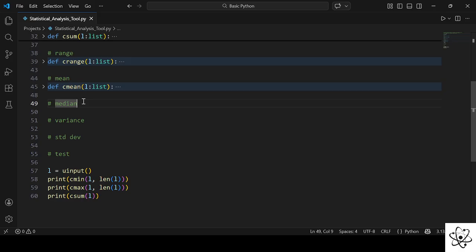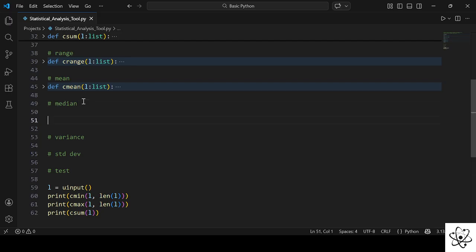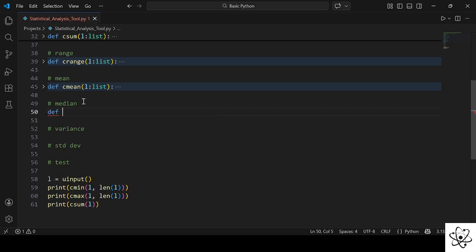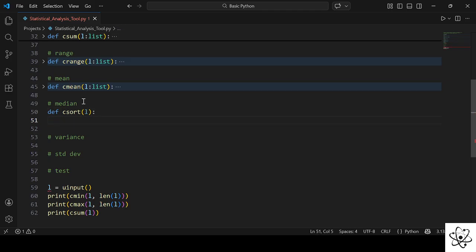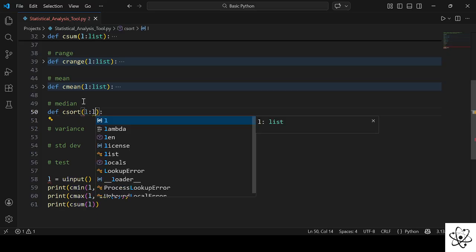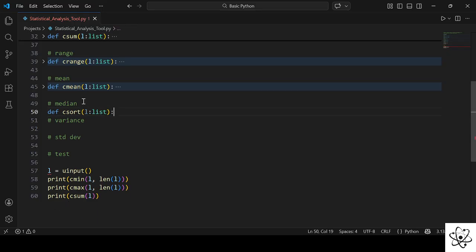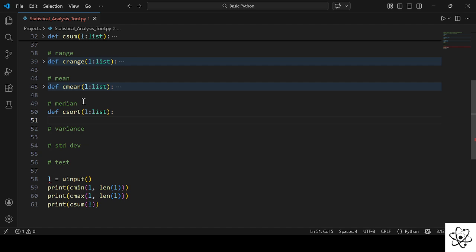So about the median, median is going to take the sorted list to actually calculate it. So for the median, we have to do one thing. We have to create a function first to sort it. Say C sort the list. How it is going to sort this list is quite simple.